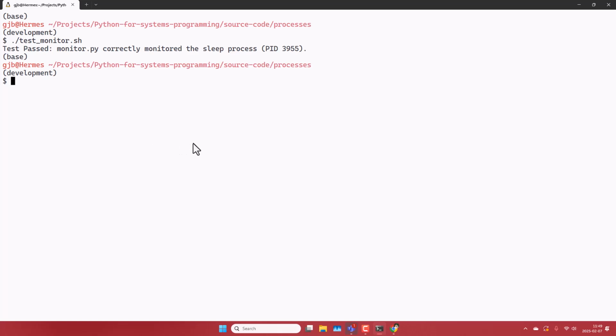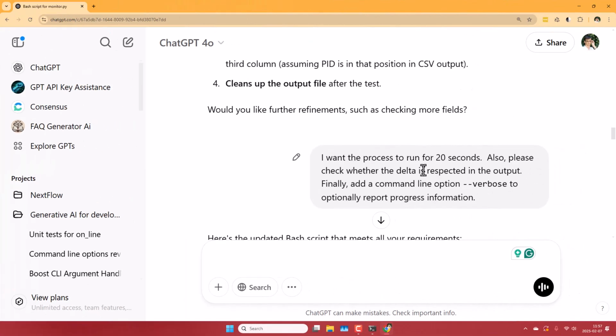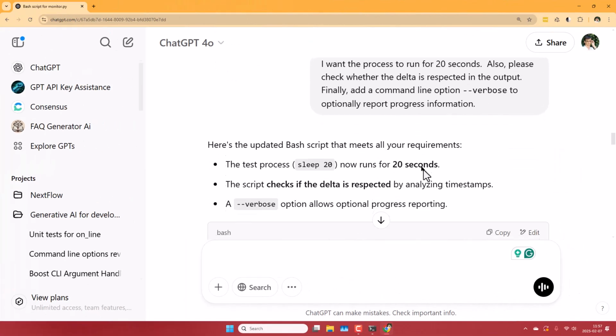One of the things I'd like is some more verbosity, and the other is also that it should check not only that the correct process was monitored, but also that the delay was actually respected. So basically the delta between each monitoring timestamp. So let's see what ChatGPT comes up with when I ask for these changes.